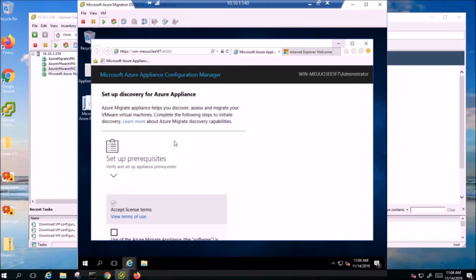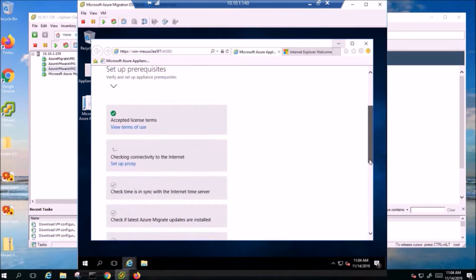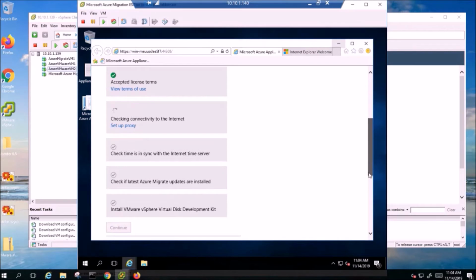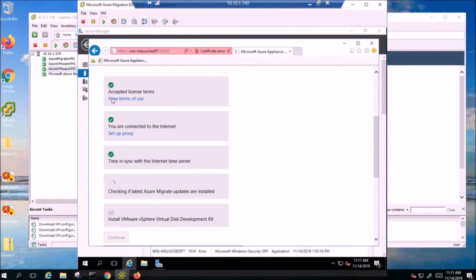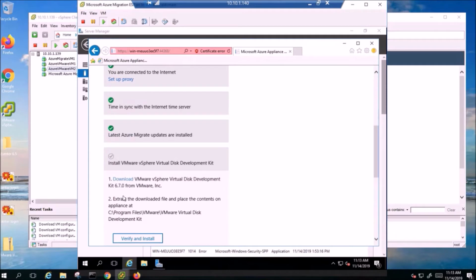It's a web-based appliance, so we're going to use this interface to configure and start our discovery. So we go ahead and check these boxes and get this started. We're checking the internet connectivity that I talked about before. If you have a proxy server, you can set that up here and make sure you're connected to the internet and that all works out good. Check, this takes a little bit, and once it's checked, then time is always very important. Make sure your server's got the correct time and it's synced with an internet time server.